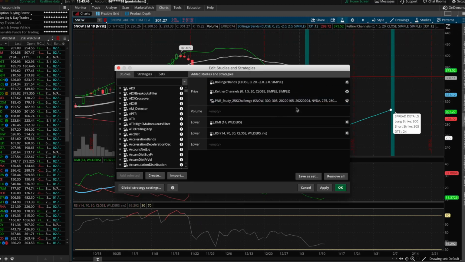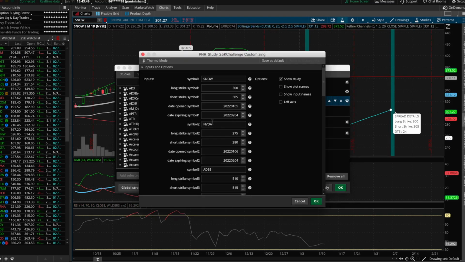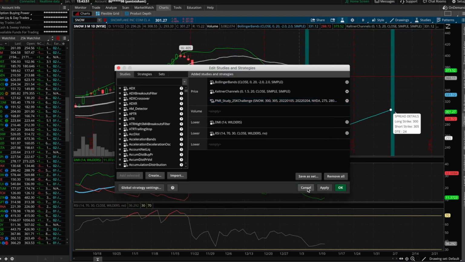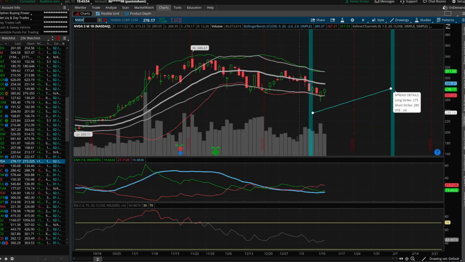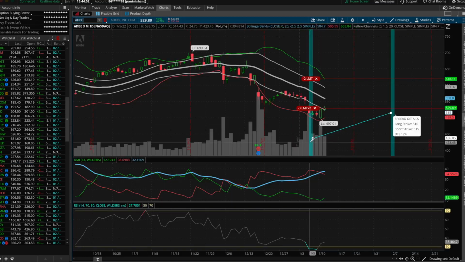So let's pull up what else. What did we have here? I think we had NVIDIA and Adobe. Okay, let's pull up NVIDIA. There you go. That's the NVIDIA spread, and that's the Adobe spread. So that's how easy it is.